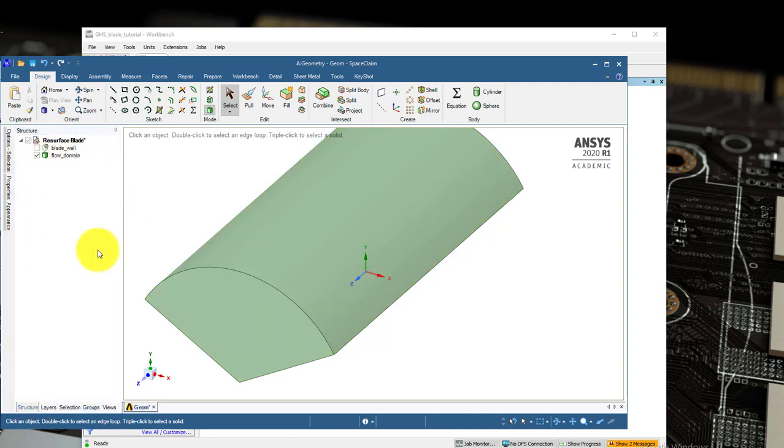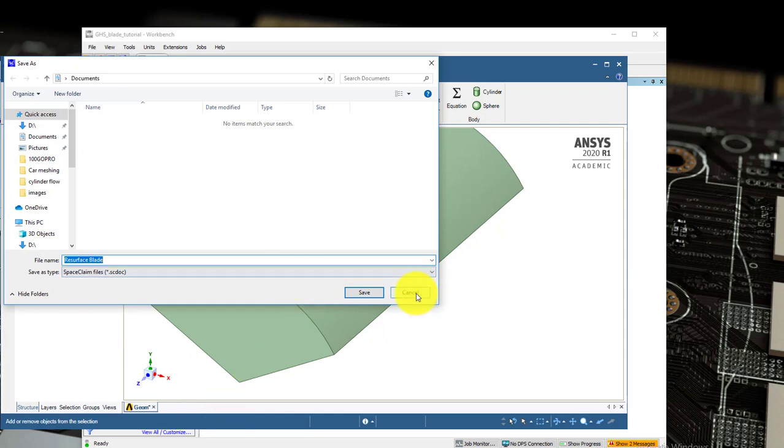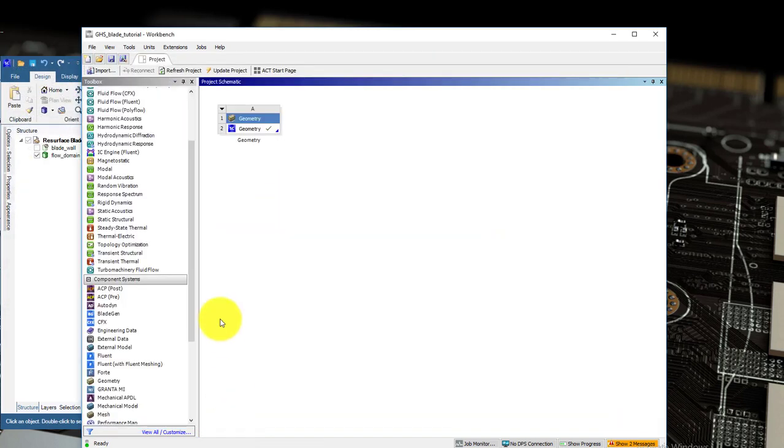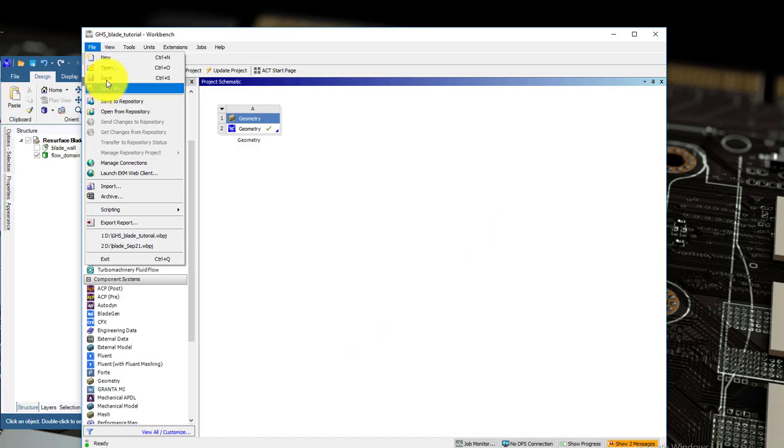We'll see the blade wall is still suppressed. So that's all for the geometry, and we're not saving it in SpaceClaim. So we go back to Workbench, we go File, Save.